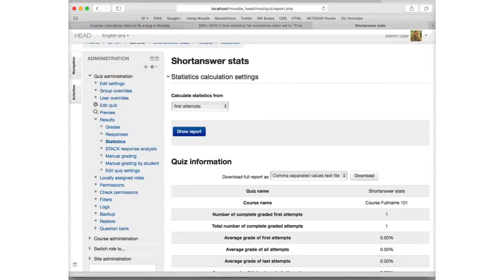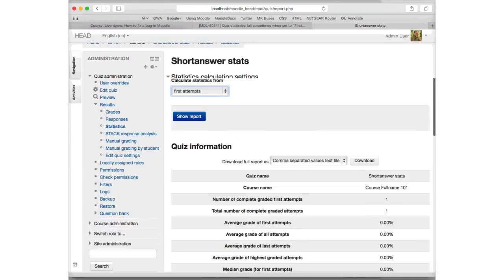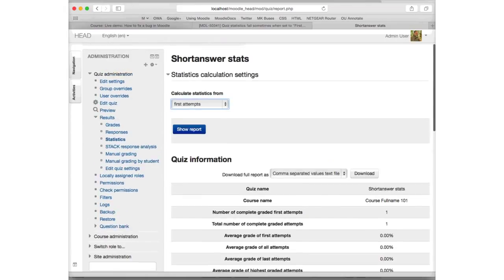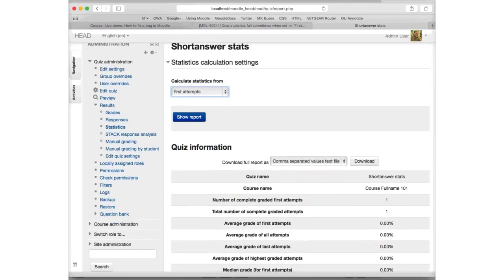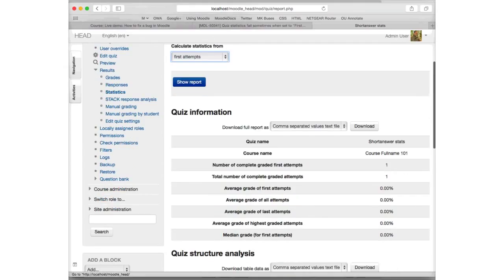Why are we not getting the error? Right, so the quiz settings are wrong.